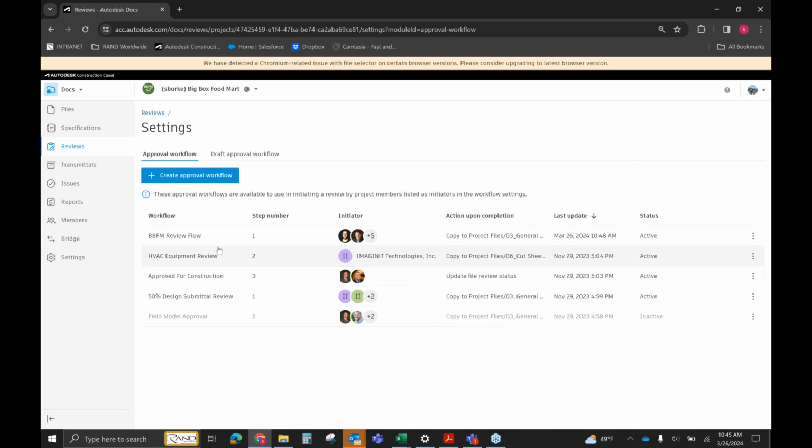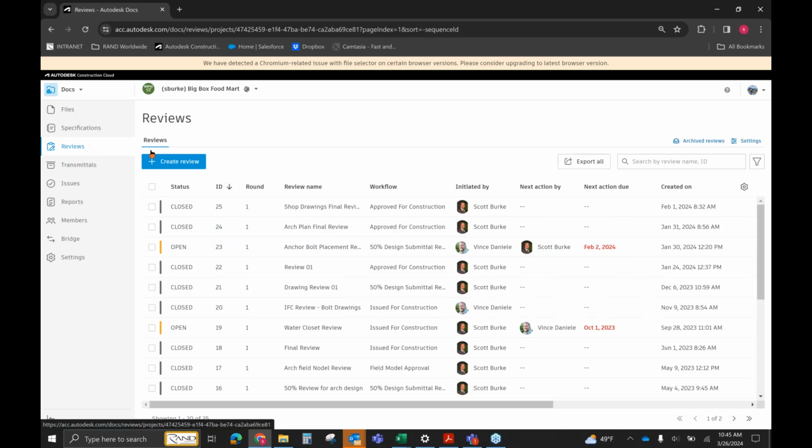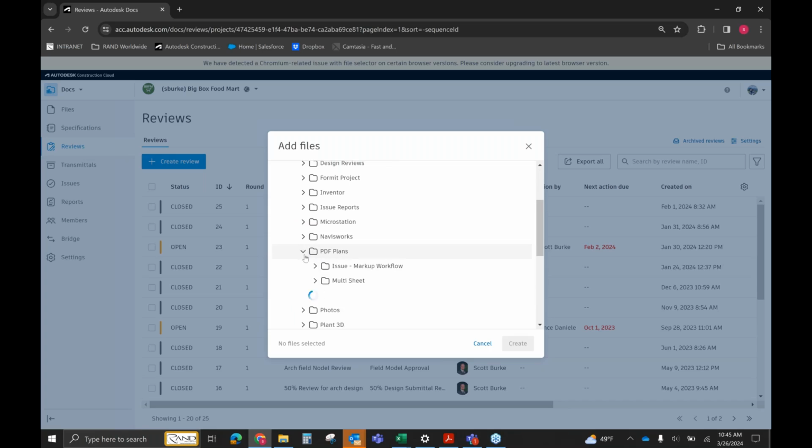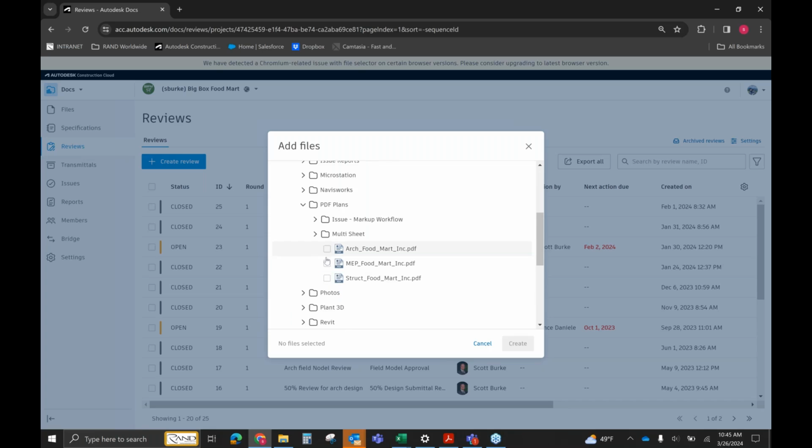So now that I've gone through and created my review workflow, I can go back into my reviews module, and I'm going to go ahead and click create review. After I dive through this and select my document that I'm going to review, let's do some PDF plans, and we'll use this structural one to pass this through.